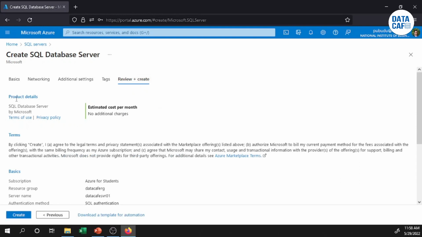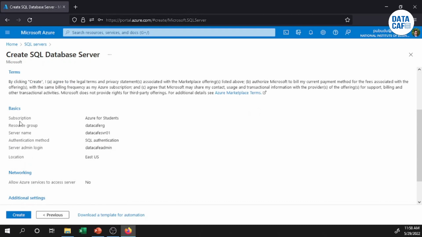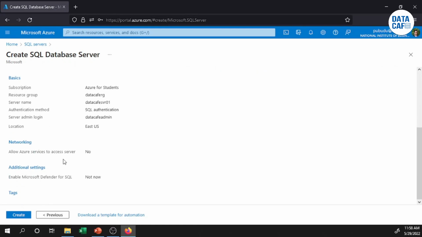In the review and create tab, you can see all the information like product details, terms, basic information, subscription, resource group, server name, authentication method, the server admin login, as well as location. I am not enabling any firewall rules and I am not enabling Defender for SQL. Then you can create your Azure SQL server in the Azure platform. To create, I can click on this create button, then it will take a few seconds.